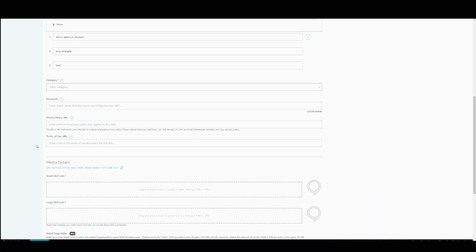The rest of this is a bunch of metadata that we want to focus on. What category does our information go into? In our case, this is a reference skill. We're looking up the prices of cars. So I'm going to put it in the education and reference category, but there are lots and lots of different categories for you to choose from to make sure your skill is found in the right place that people are looking.